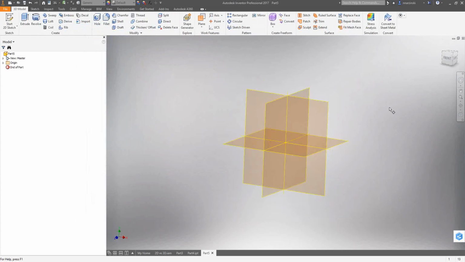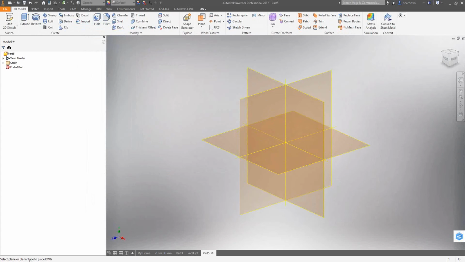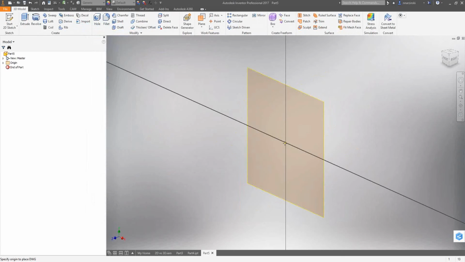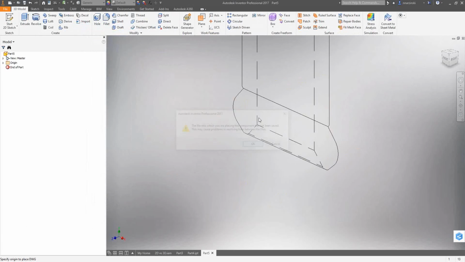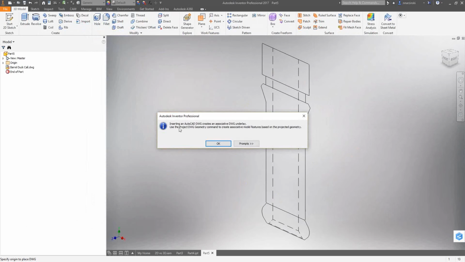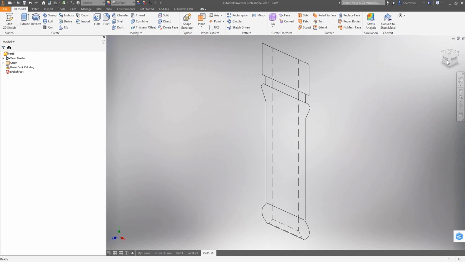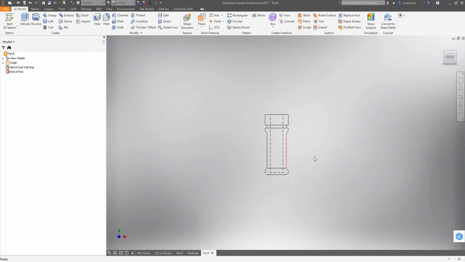click Open. It's asking for a plane to put this on. I'm going to select that XY plane, and then it's looking for a base point in order to place that. And here we see that I'm placing it into a component that hasn't been saved yet. I haven't saved my part. I just started it. And then here we're saying we're inserting an associated DWG, which is what I want. So there we have it inside of Inventor. And you can see over here it's calling out that DWG.